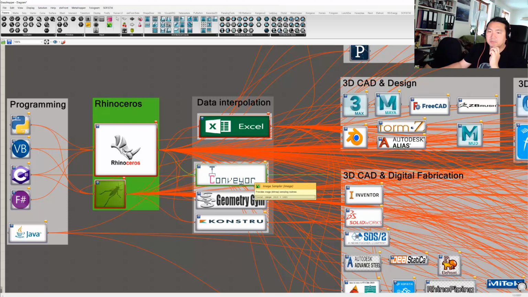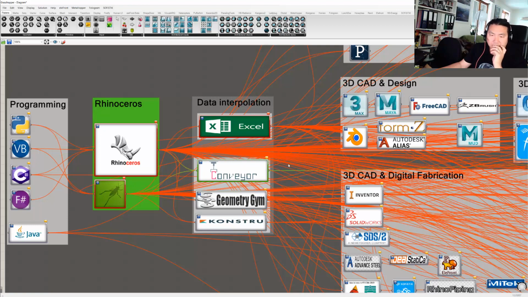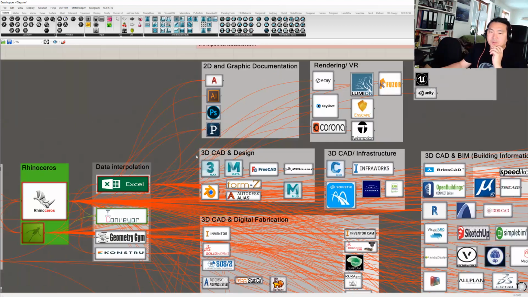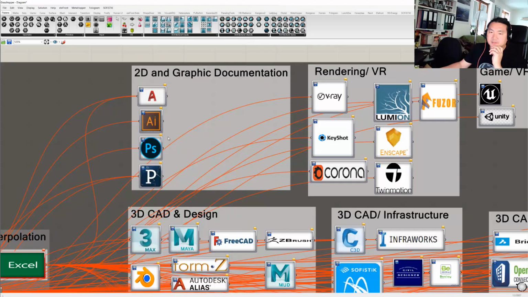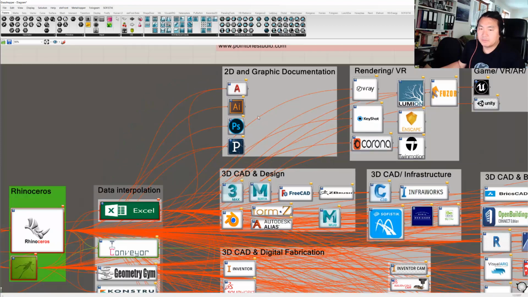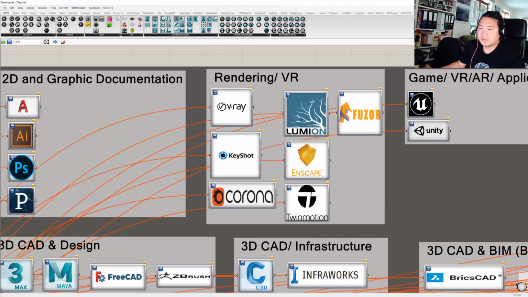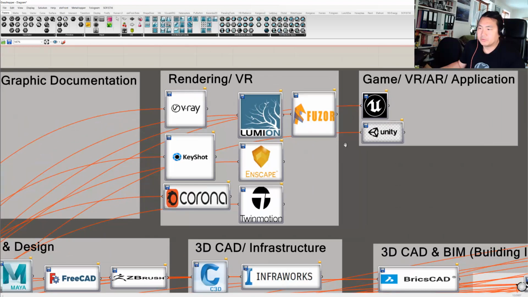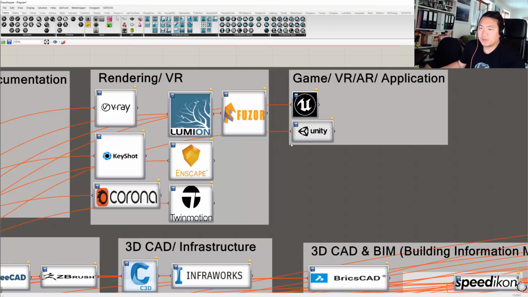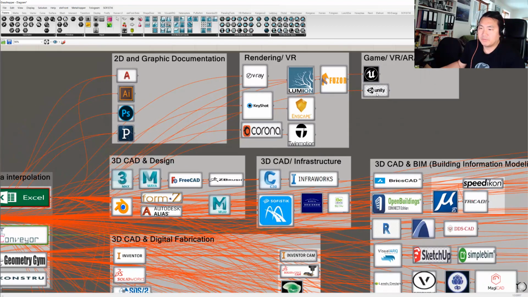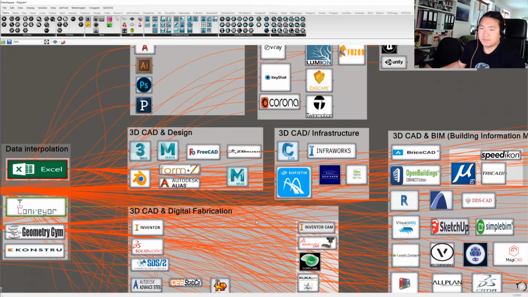And many third-party companies are also developing data interpolation options. When you look at the 2D graphics, we use Adobe products or many new 2D graphical editing tools that can be linked from the Grasshopper definition. As far as the visualization programs, the game engine also has a live connection with Rhino.